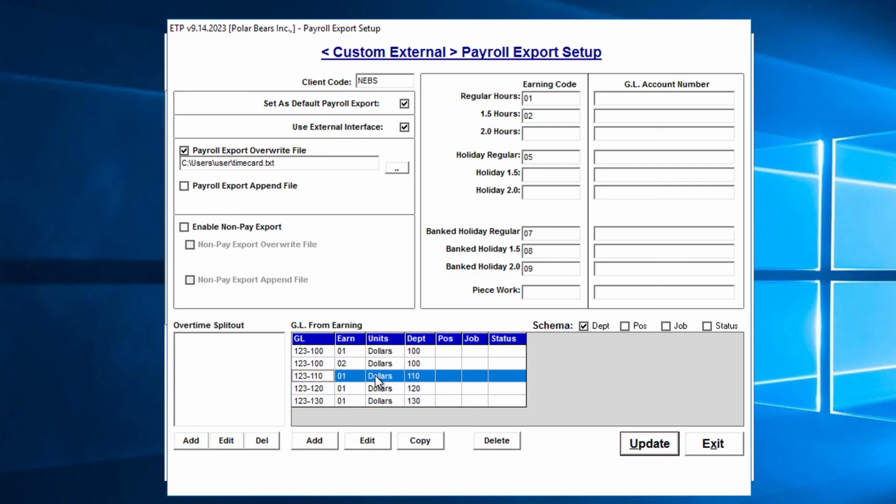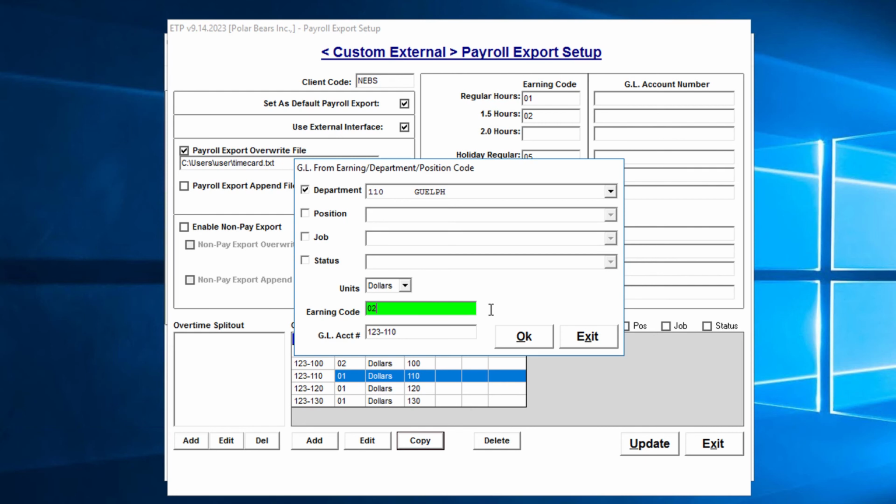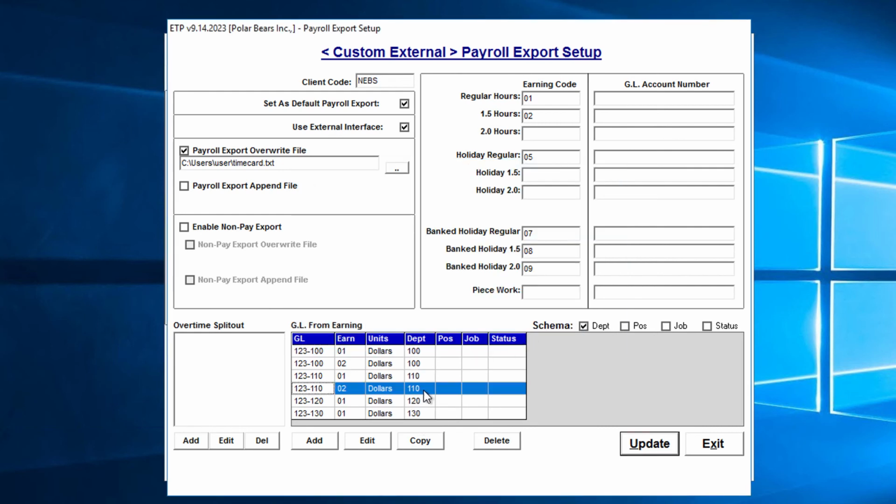That being said, if there's earning types missing here, it will not send a general ledger account entry. So if someone works in 110 right now, under overtime hours, it will not send that. I have to have the earning type here. So I'll hit copy, 02. Now I have an entry for Department 110 using overtime hours, and now it will send. So in summary, this list needs to contain each department and each earning type that would trigger a general ledger account to be sent.